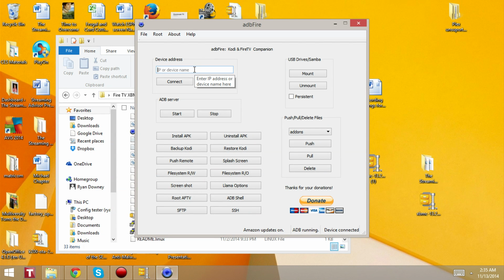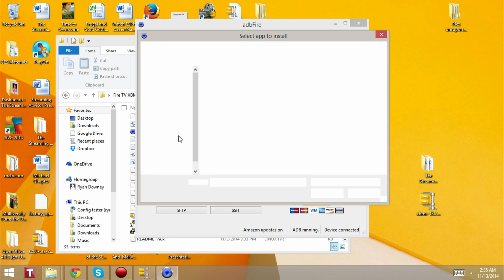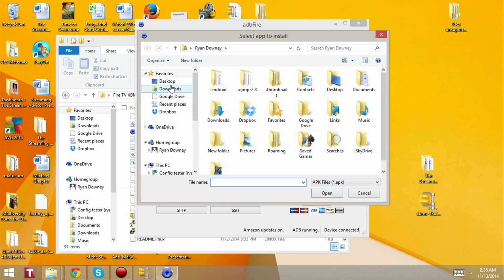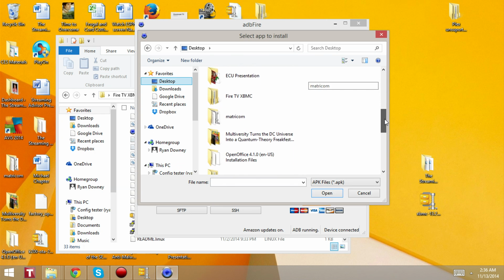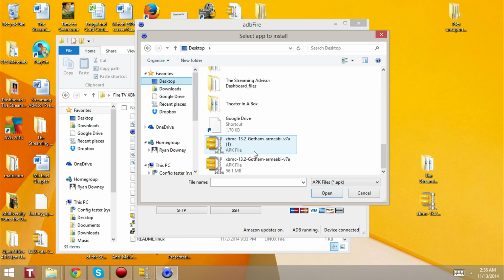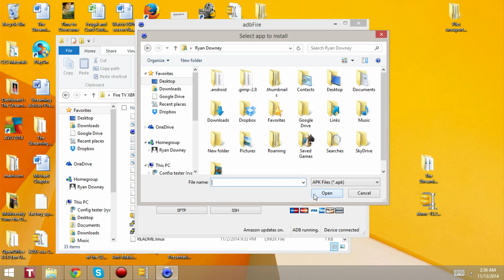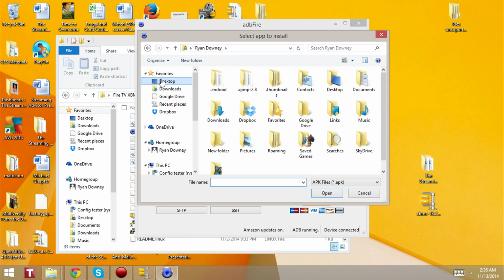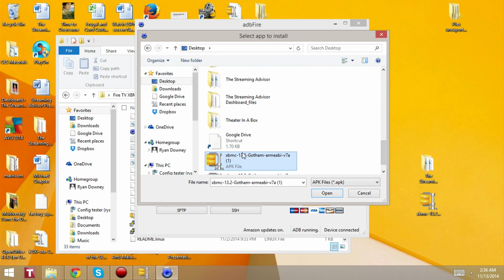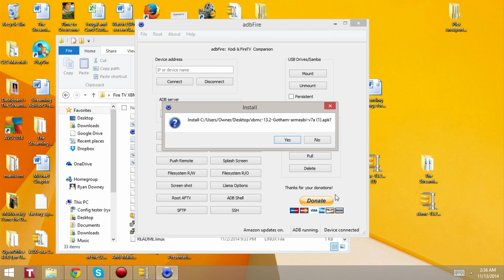You type that here. Once you do, you press connect. We've already done so. See how it says connected here? Next, you go to install APK. From here, you're going to look on your desktop. And there it is, XBMC 13.2. You press open. And here it asks you if you're ready to install it. Say yes. And you're done.